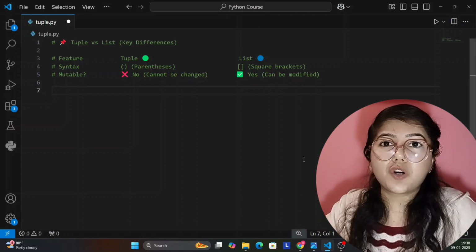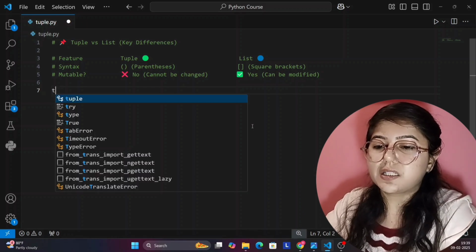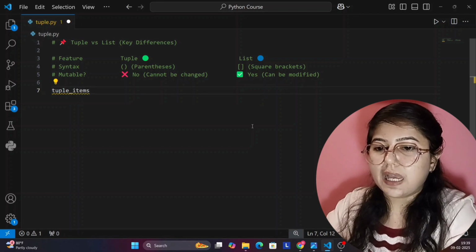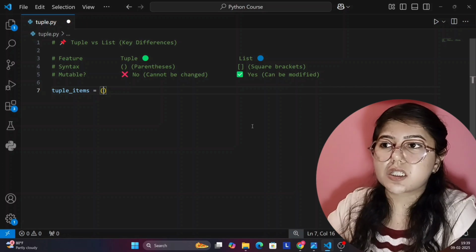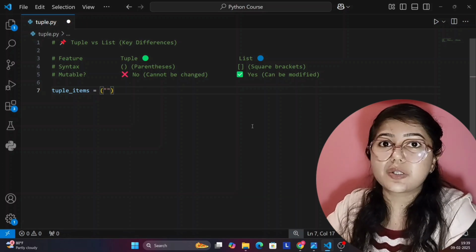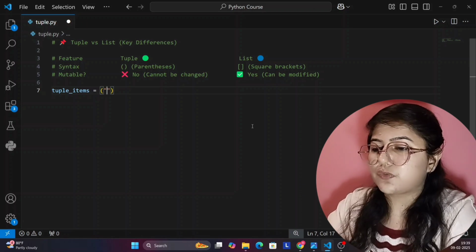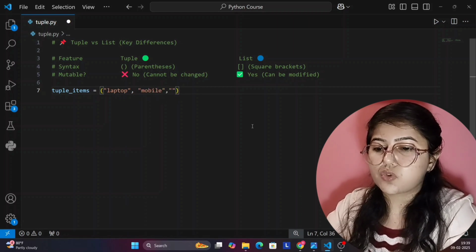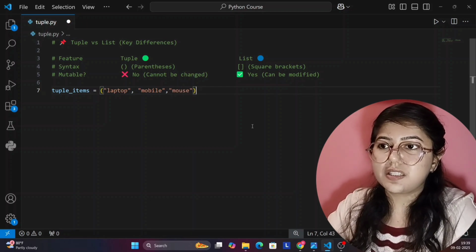So now we will write code for a tuple, and for that we have to create a variable. For creating a tuple variable, I'll write its name, tuple items, and in this tuple I'll be adding some items. I have already told you that in a tuple you have to use parentheses, so that's why we are using parentheses while creating a tuple. In these parentheses we will add items: first is laptop, second is mobile, and the third is mouse. So now we have added these 3 items in a tuple.